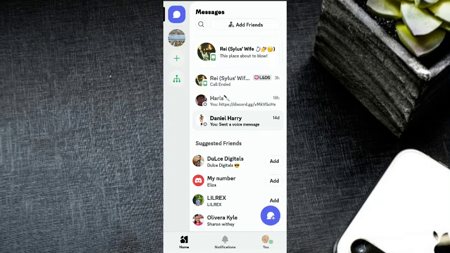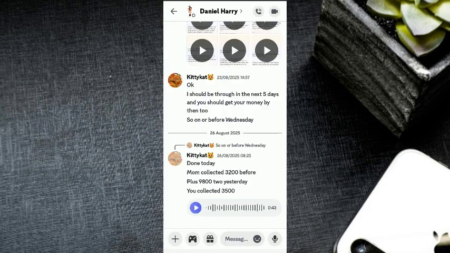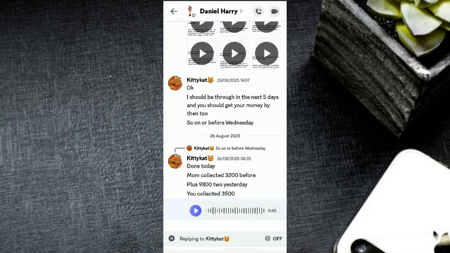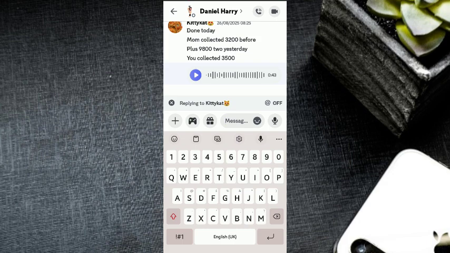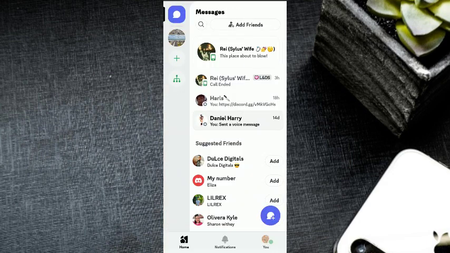Today I'm going to walk you through how to choose the swiping right to left option for your Discord app. Now, if you swipe right to left on your message, for example this one, it will give you an option to reply to the message. You can see reply.